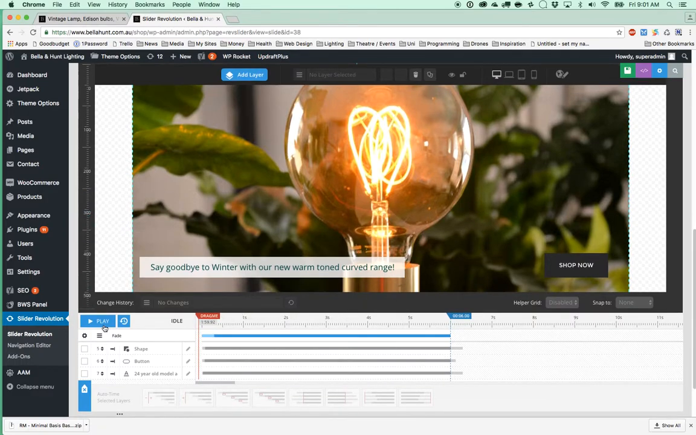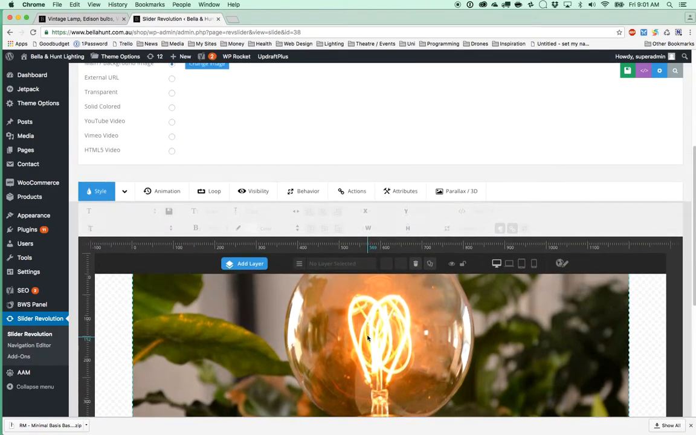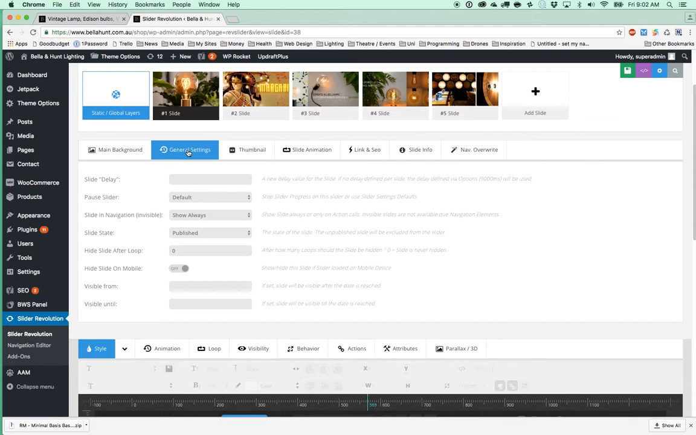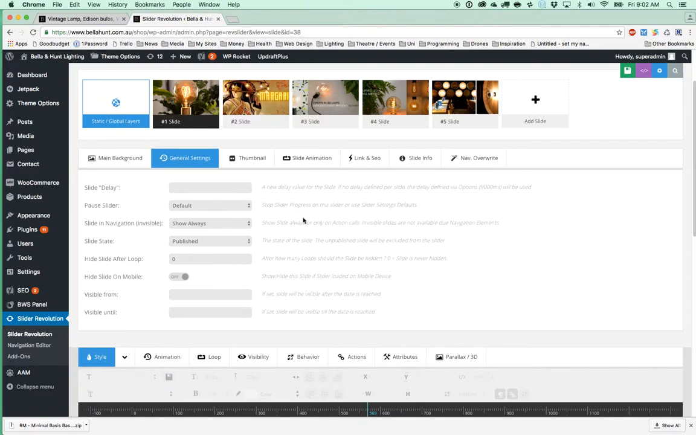Down below that, and I'd advise not to play around with this because it is a little bit finicky, you have a timeline as to when things appear and disappear on the slider. Above that, you can change the main background image. There are some general settings like setting delays, pausing the slider, changing the looping of the slider. Again, if this is already set up for you, I'd advise not playing with it.